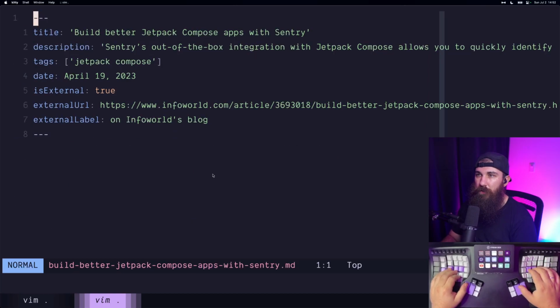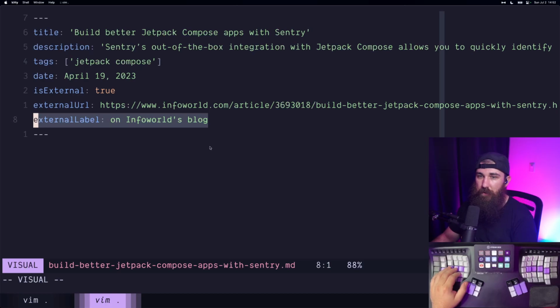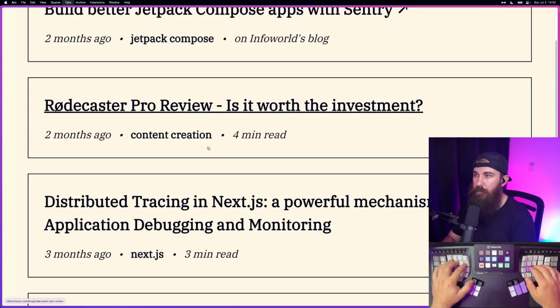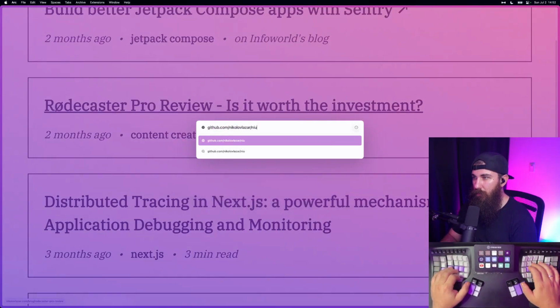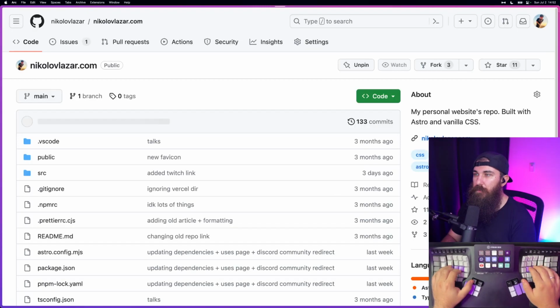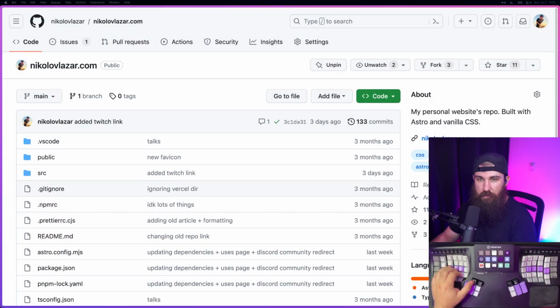And when we go here, for example, isExternal is true. And if I just remove this and try to build it, it's going to break. Yeah, this is going to break. NicoleFlazzer.com, here's the URL if you want to pick it apart.